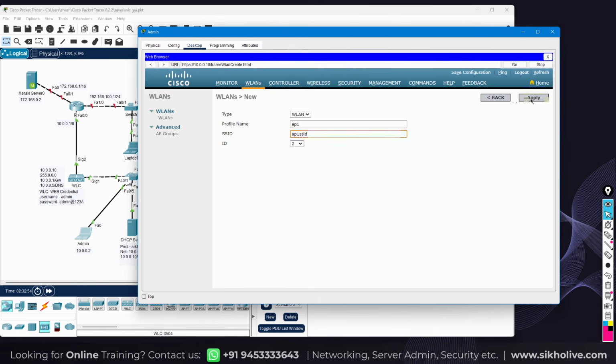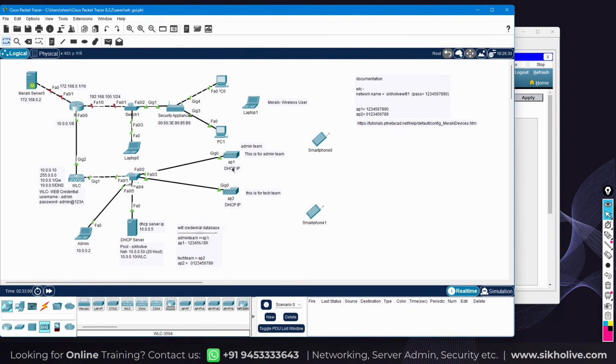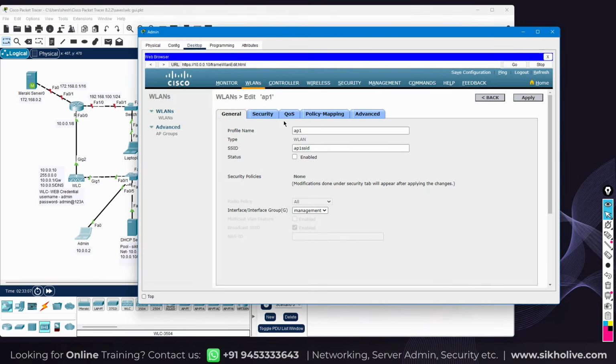And then click on apply button, okay. And you can configure the password for this access point 1. So I'm going to configure the password for this AP1, which is 1234567890, right. And one more thing you need to enable, okay, enable it. Otherwise your particular WLC cannot discover this or cannot enable this setting, okay.